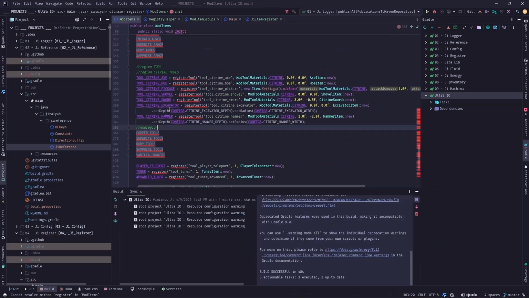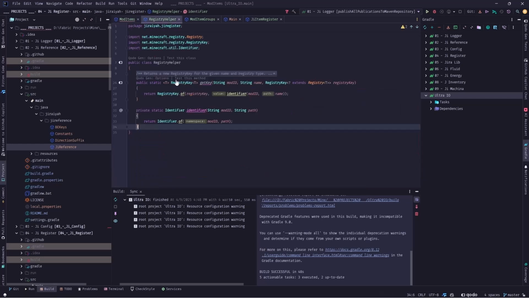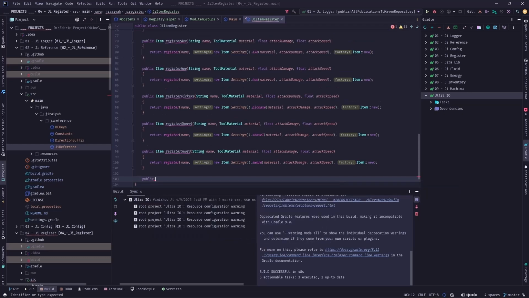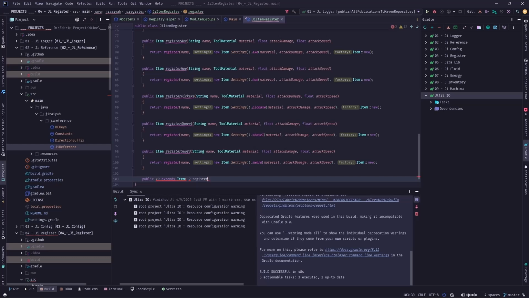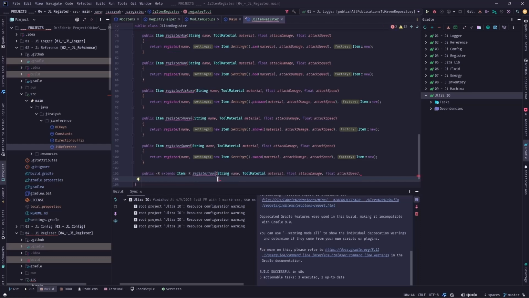The other one here is a register tool that accepts the constructor. We need to handle that one. So after these, we say public. Again, R extends the item. Return R, register tool. Now we have a string name, the tool material. We call it material. Then we have a float as attack damage, a float as attack speed. Then we need something that we don't have.